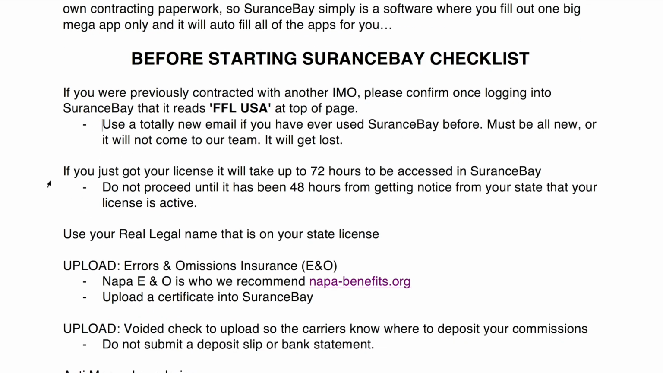Okay. Next, before starting SuranceBay, if you just got your license, it's going to take up to 72 hours for SuranceBay to be able to pull it. They're going to pull it from NIPR, the National Insurance Producer Registry. So once you get licensed, it's going to take a little bit. Don't proceed until it's been at least 48 to 72 hours since you got your license. Otherwise, they won't be able to access SuranceBay. They pull it from there, and then they're able to have your information to allow you to proceed.